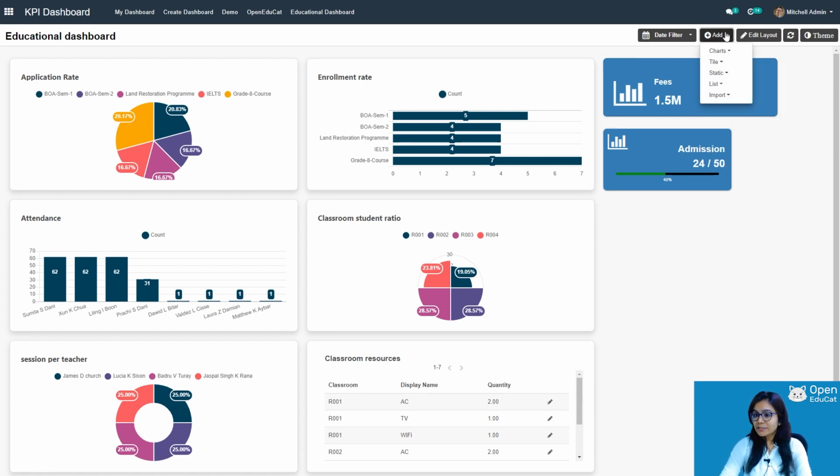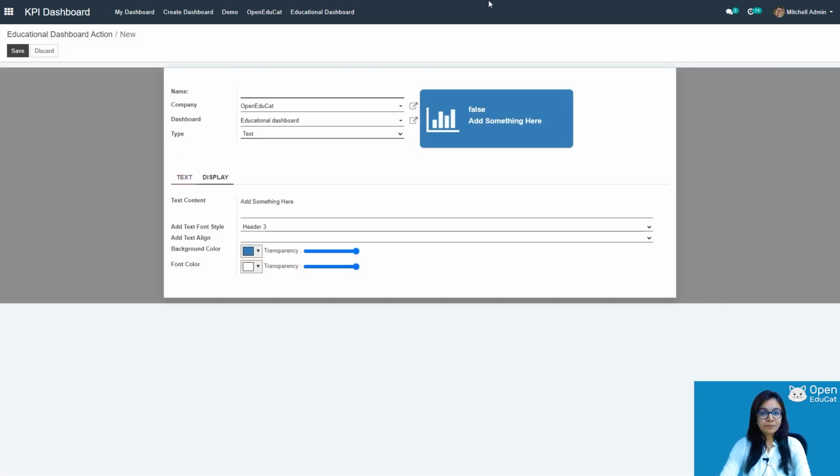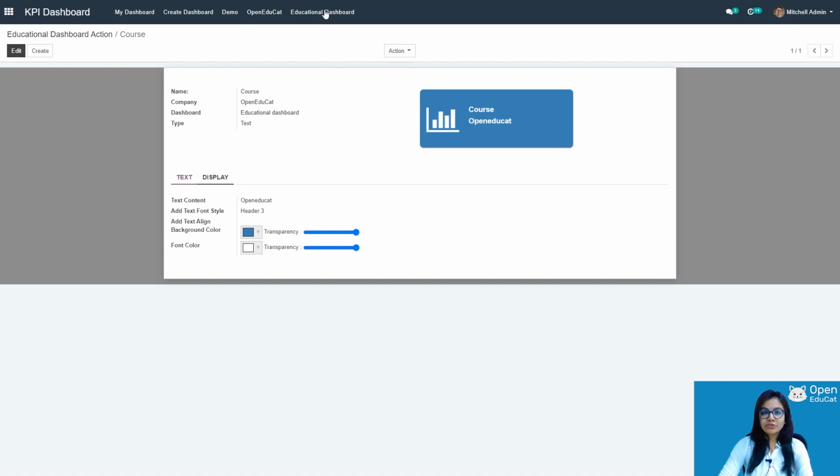Now I want to add some data, I want to add some text, I want to add some images. For that you have to click on the static and click on the text. You have to give the name of that text. I am giving that name as course. You can use any of data, company, dashboard, type, and you have to add something here. I am adding that data, open educate, and click on the save to save that data. Click on the educational dashboard.